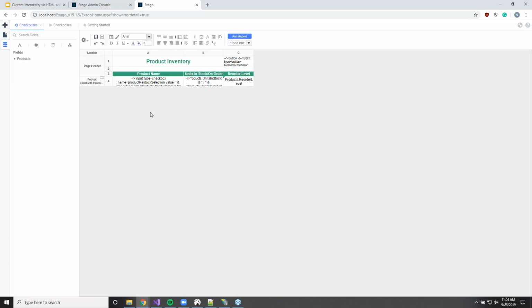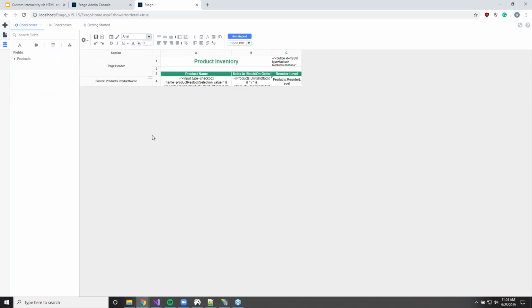So opening my report designer, we can see that I've just got a group footer, and if I expand my sections here, this is just a group footer on our product name, so we're going to show one row here for each product. And we'll start by taking a look at cell A4, and this is where those checkboxes are going to come into play.